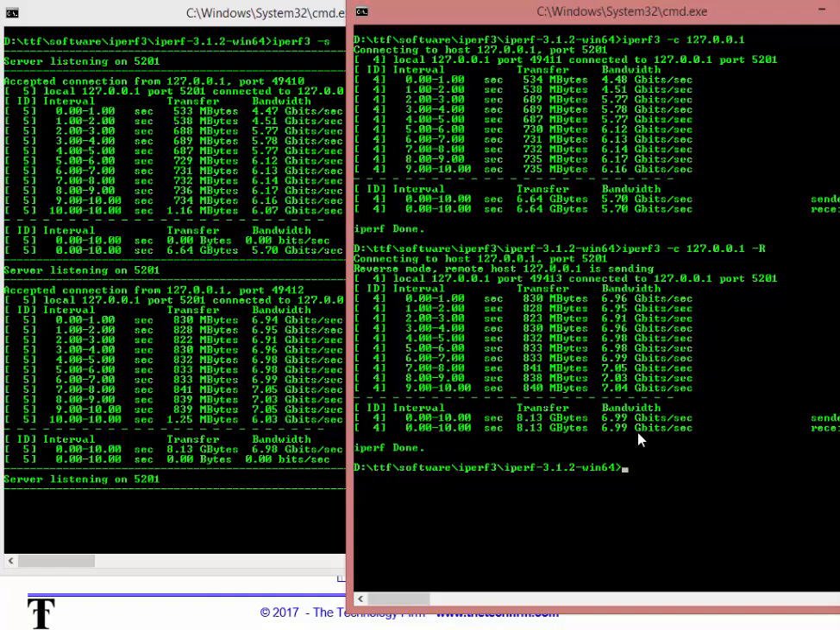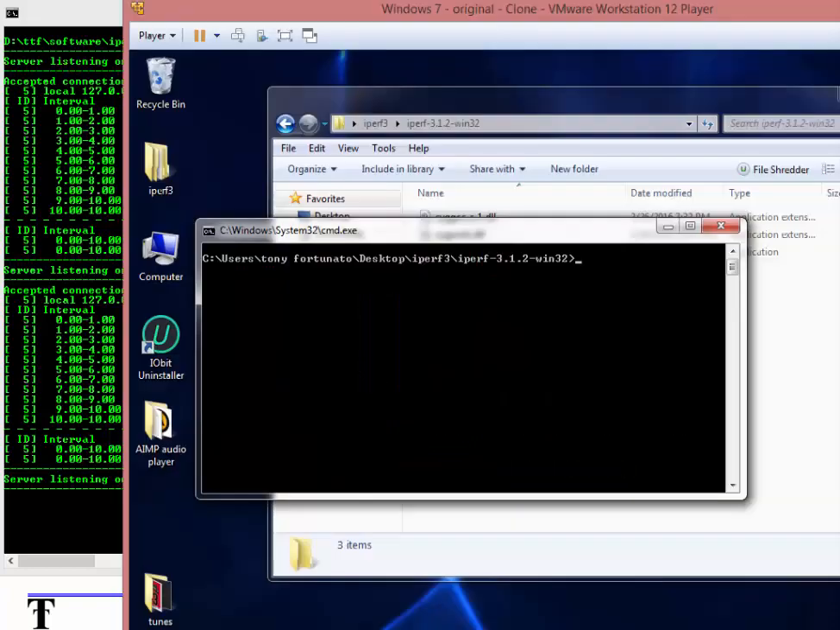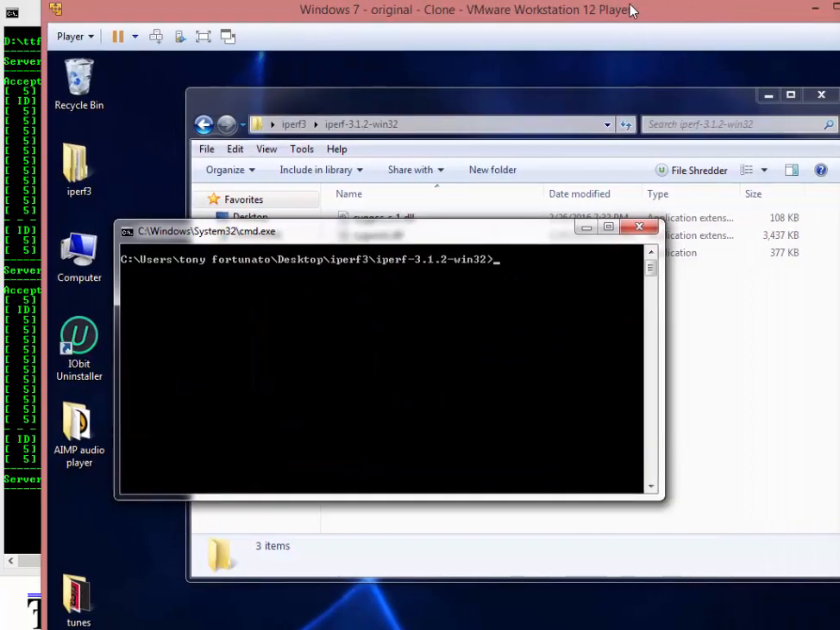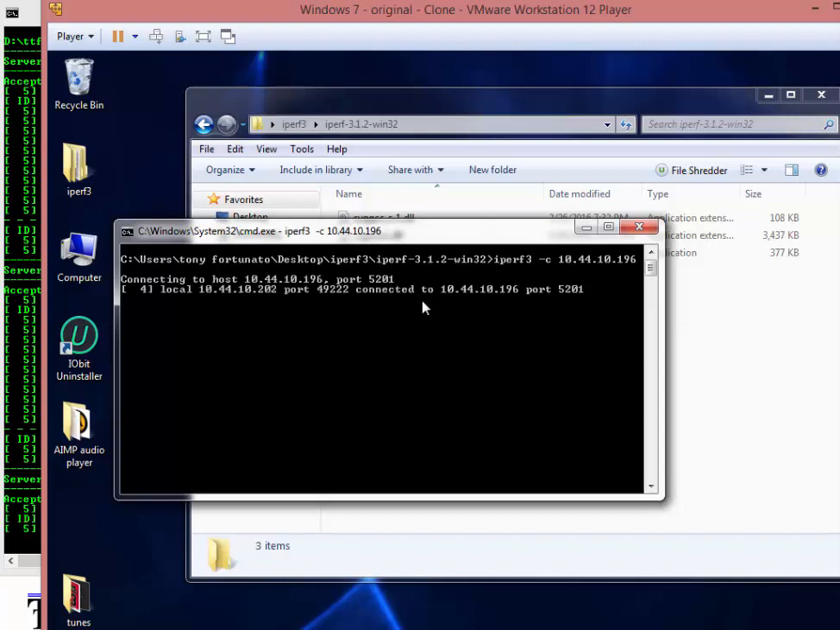So that's our baseline. So I'm going to run 5 tests, get rid of the high, get rid of the low, average the 3 remaining numbers. Okay. After that, I'm going to introduce my virtual machine. There's my virtual machine. So it's VMware Player running Windows 7. And you can see there it is. I'm going to run iPerf-C and the IP address, and off it goes to the races.